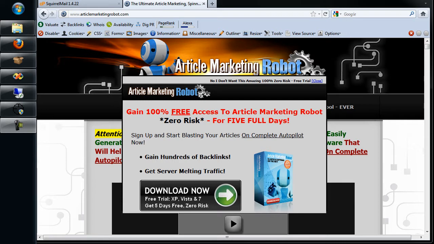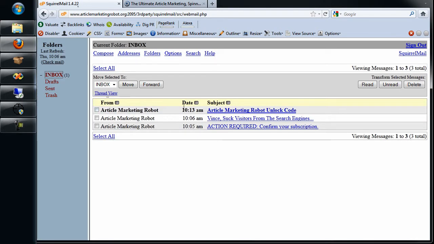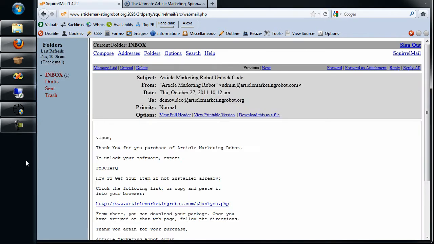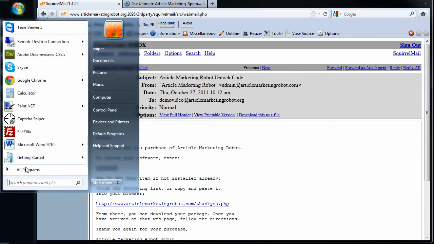So after you've purchased an unlock code, you'll get an email that looks something like this: Article Marketing Robot Unlock Code. And inside that email, you're going to have a bunch of verbiage, but the important thing is this guy right here. This is your unlock code. Now, I'm going to disable this unlock code after the video, so you know it'll be disabled. So what you need to do is take that unlock code and copy it, and then run your software.